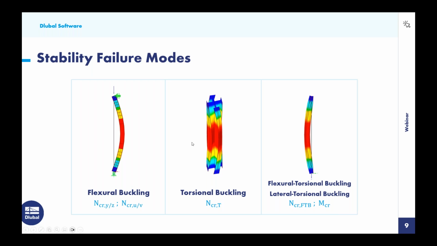But there are also additional failure modes, such as torsional buckling, that has some other critical buckling load factor before we would see this member twist about its longitudinal axes. And this might be quite common for something like a cruciform section. Then we also have flexural torsional buckling.